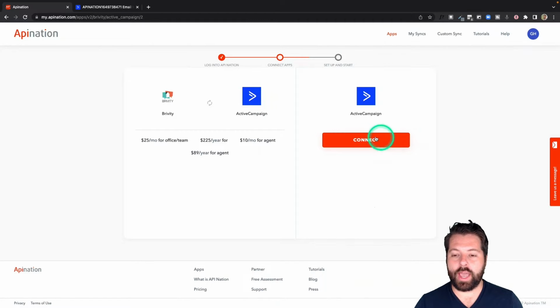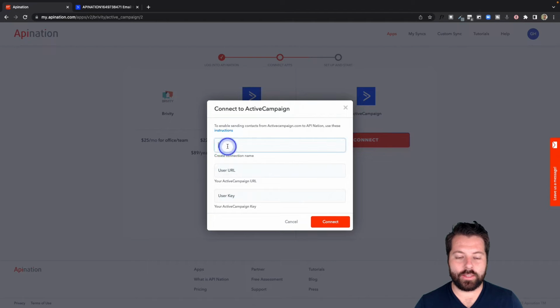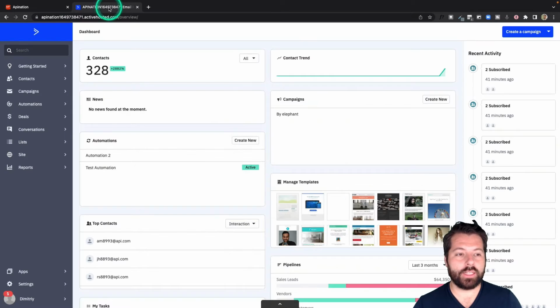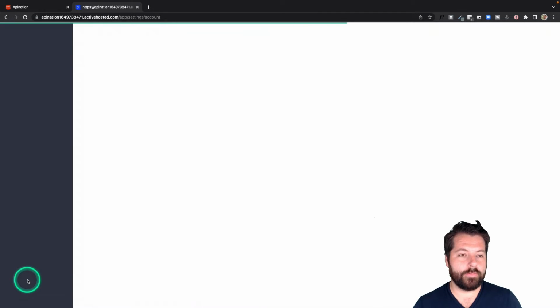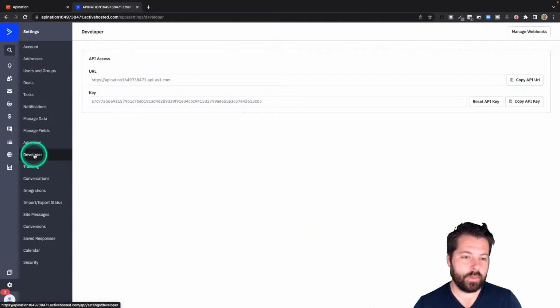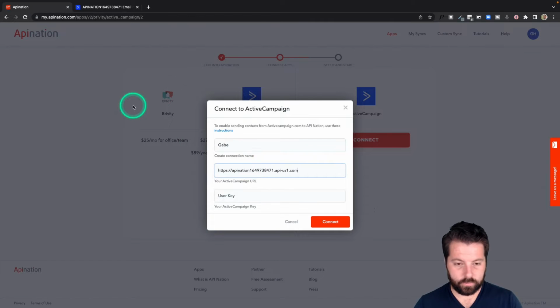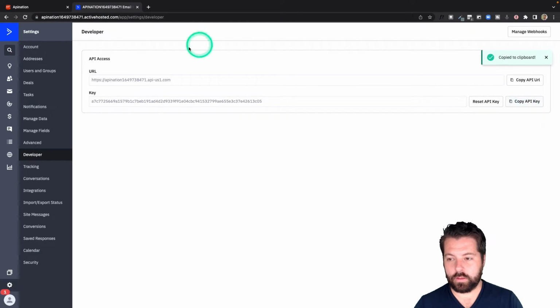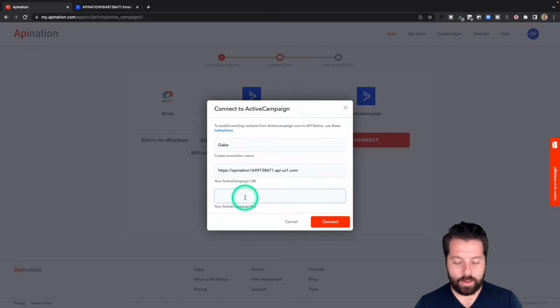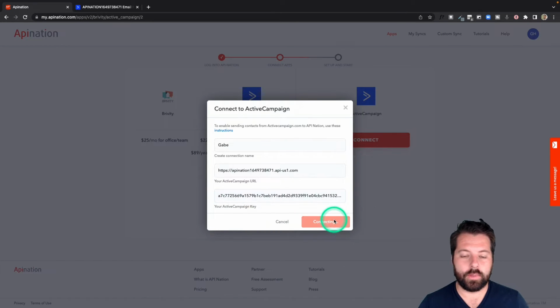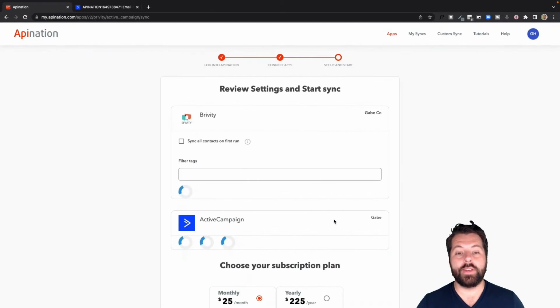Now we're going to do the same thing with ActiveCampaign, slightly different process. Again, we're going to label it. And then it's asking for user URL and user key, no problem. Just going to hop into ActiveCampaign here, go down here to settings, go to developer. There it is. And that's going to show you the URL and the key. So I'm going to grab these. And paste them into the API Nation connection and hit connect. There we go. So now we've connected both apps.